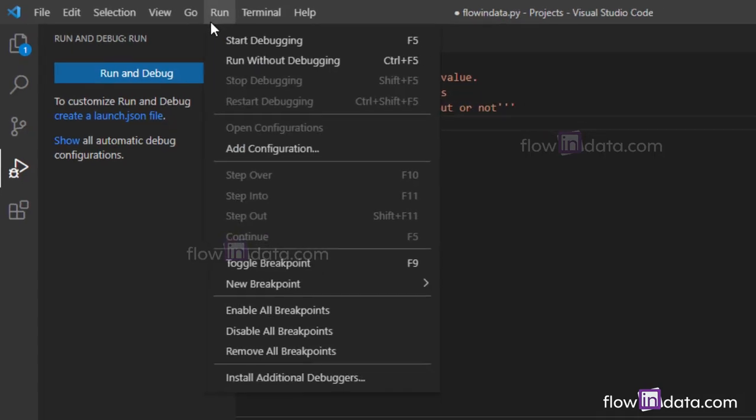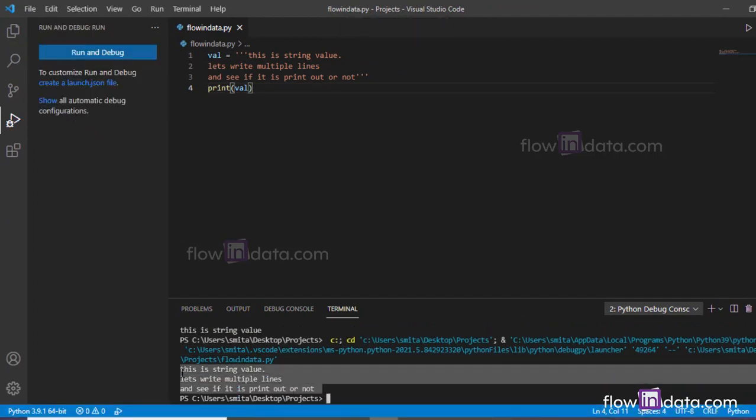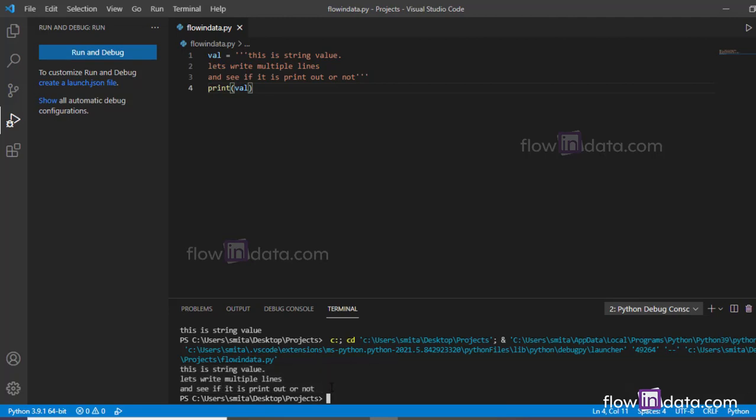Okay, so now let's run. You can get the output. So this is string value. Let's write multiple lines and see if it prints out or not. Yes, it printed out because we have used the triple quotes over here.